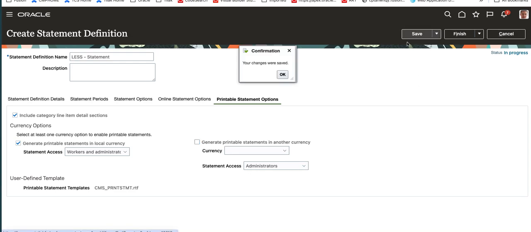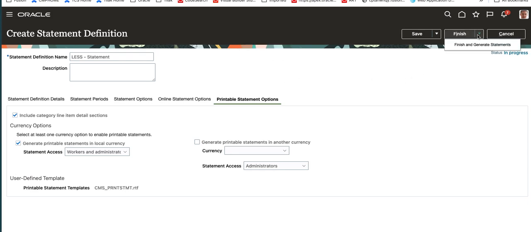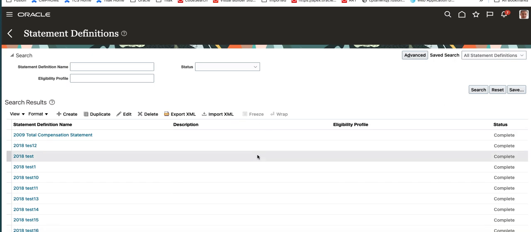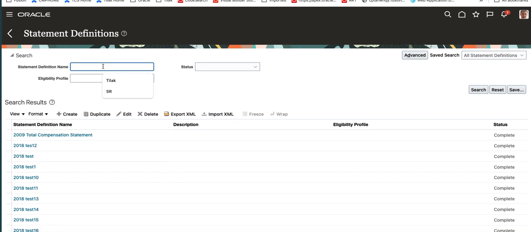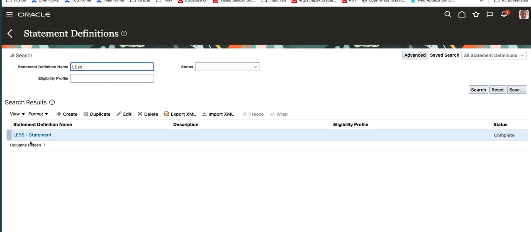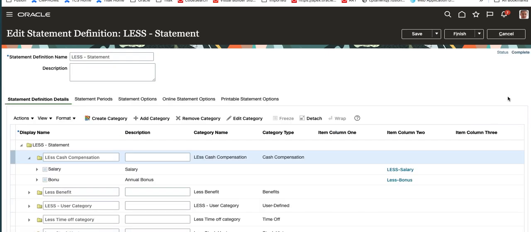Then what you can do here is, okay, now it's still in progress. One thing you can do is finish this one. When you are finishing, sorry. That's it. Now it is in a complete state. Now you can go and finish and generate the statement. This allows you to generate the statement.